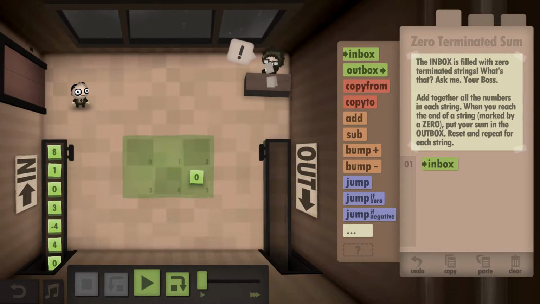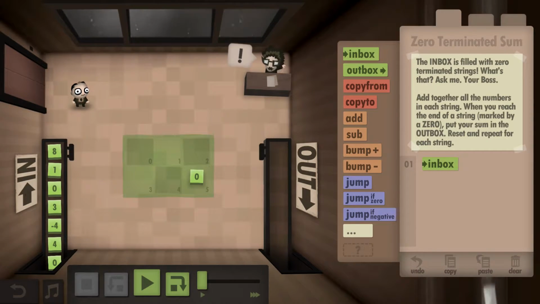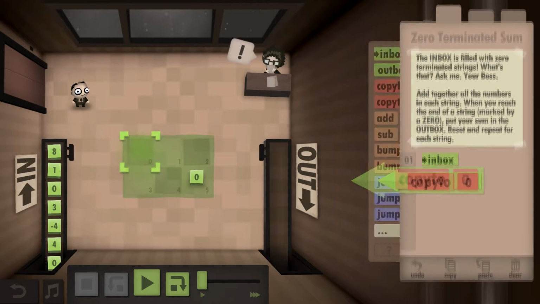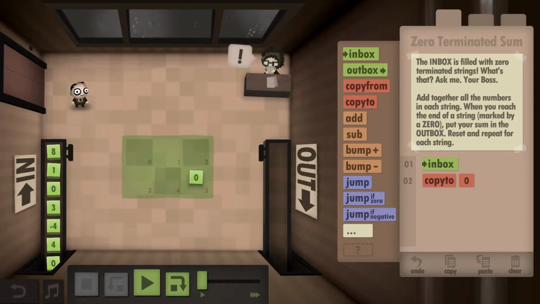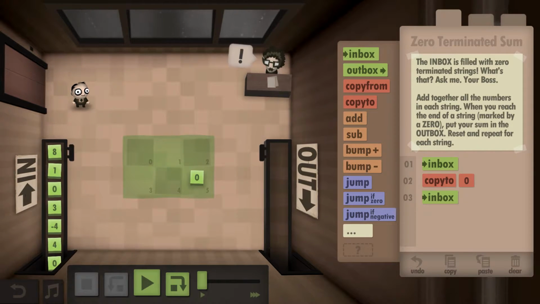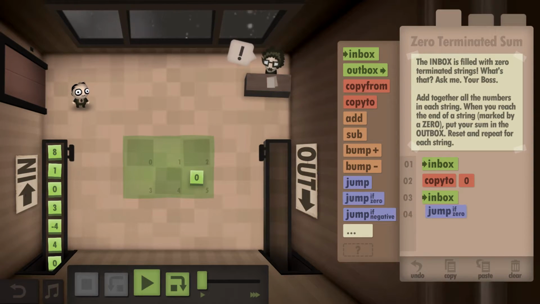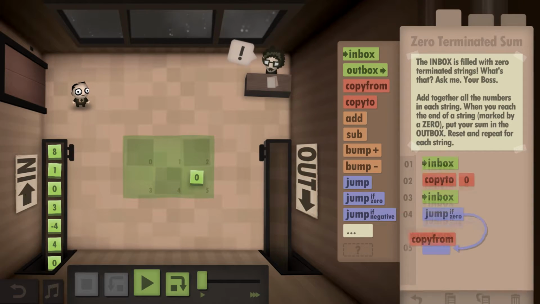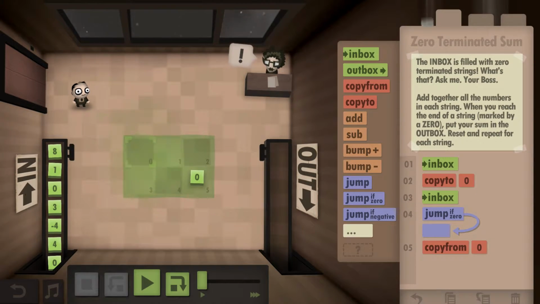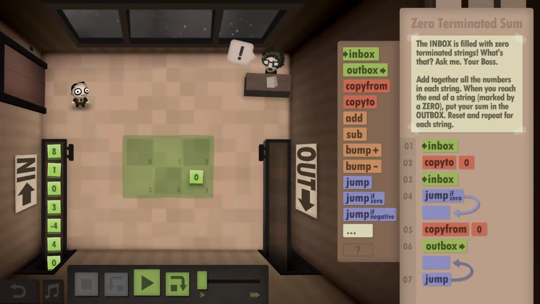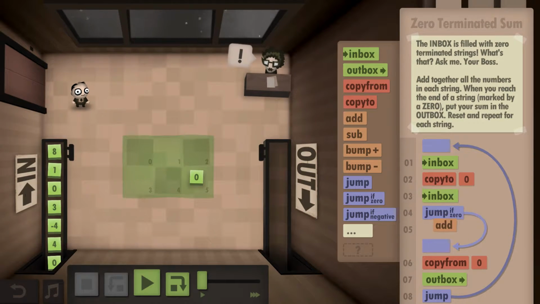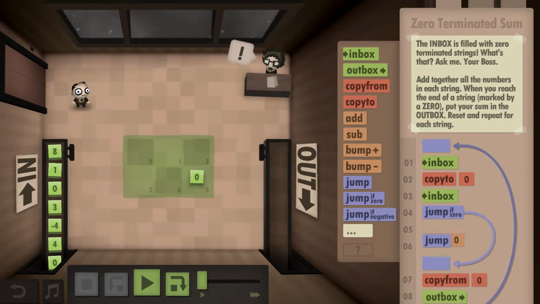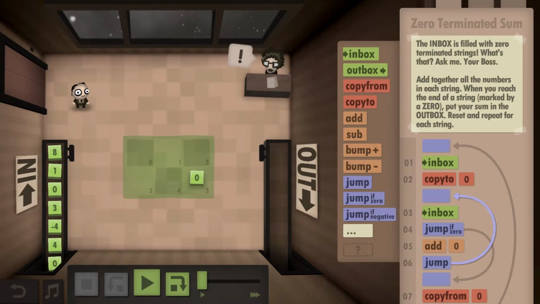Well, actually, no we don't. Let's go and grab the inbox, and then copy to the first slot. Then grab the inbox, and then jump if 0. Copy from there, put it in the outbox. Jump up to there. Otherwise, add it to that, and then jump back up to that.